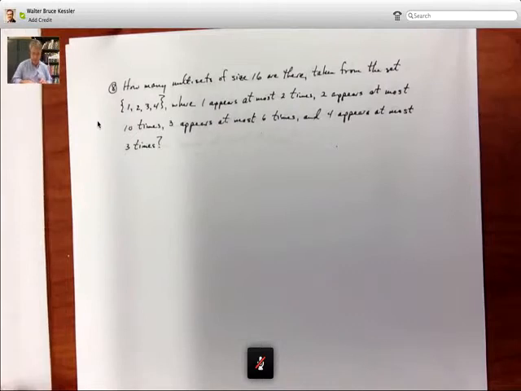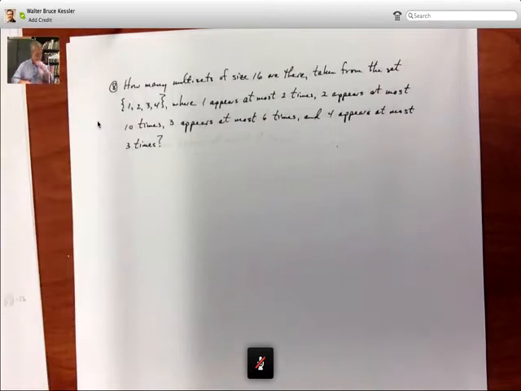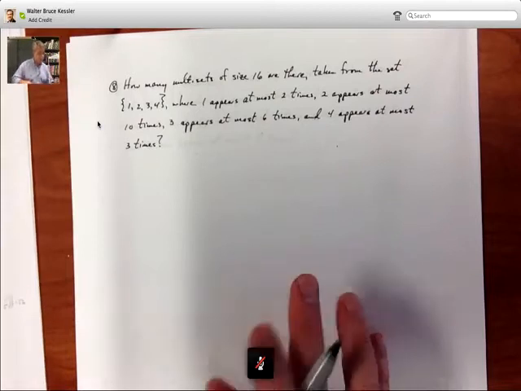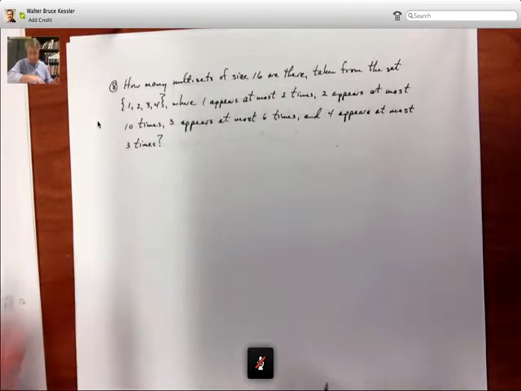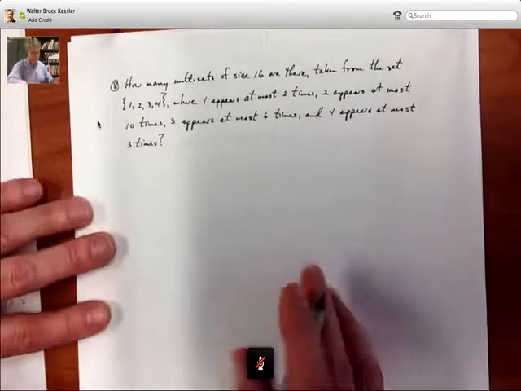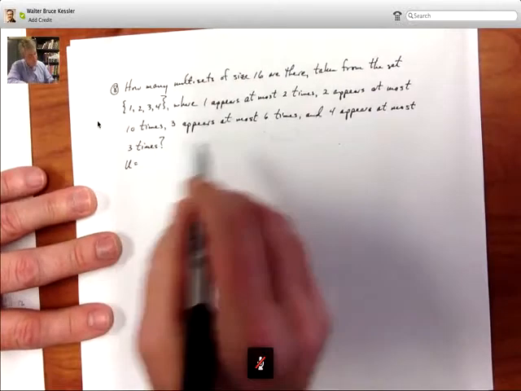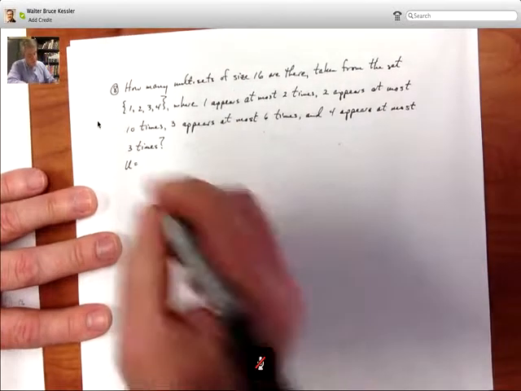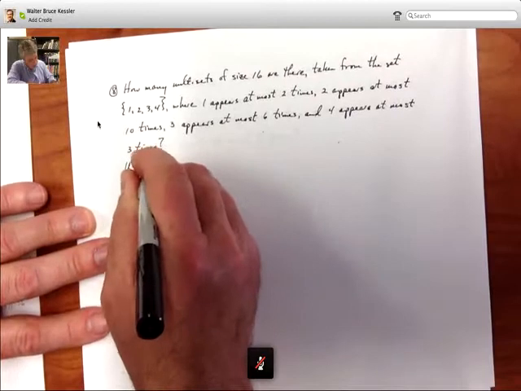Alright, problem 8 says, how many multisets of size 16 are there taken from the set 1, 2, 3, and 4, where 1 appears at most 2 times, 2 appears at most 10 times, 3 appears at most 6 times, and 4 appears at most 3 times. So we've got a little work on this one. This one's going to get a little touchy. And certainly when you add those things up, you get something bigger than 16, so we can definitely do it.